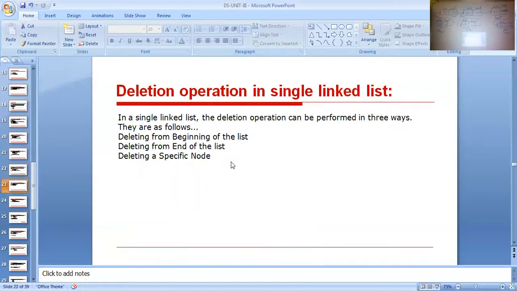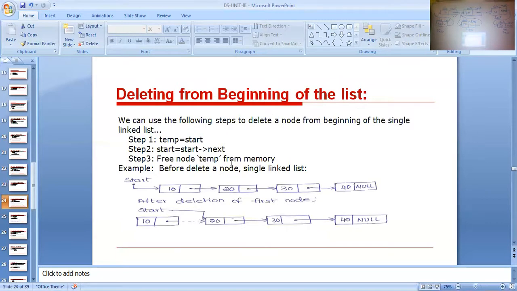Then the next one is delete operations in a single linked list. Clear all of you? There are three ways to delete an element from the single linked list. The first one is deleting from the beginning of the list. Second one is deleting from the end of the list. And the third one is deleting a specific node. The first one, deleting from the beginning of the list. Which is the beginning? This is the beginning. Clear?